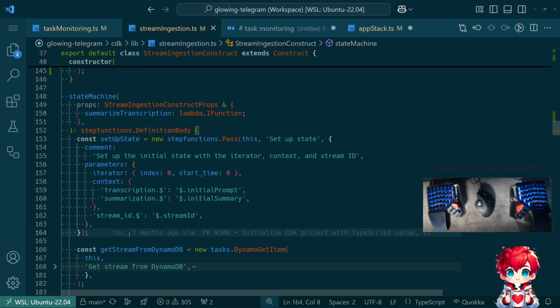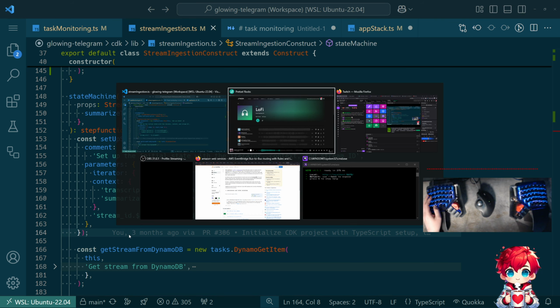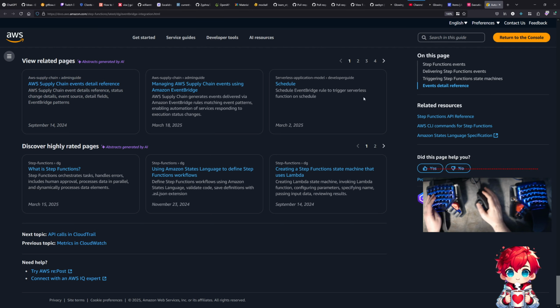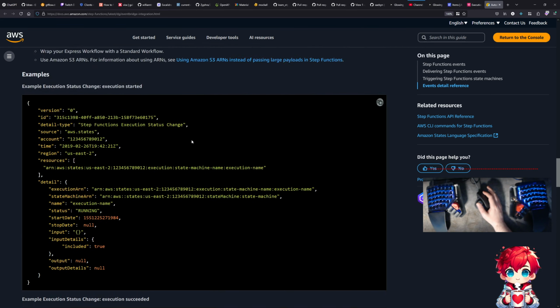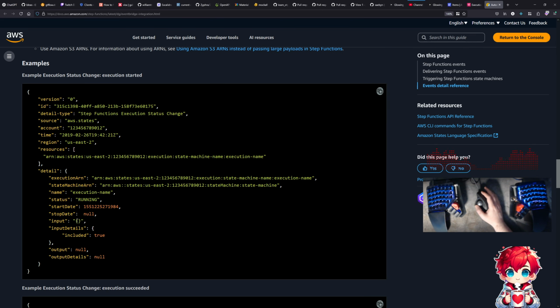How do I do this then? Let's check something really quick. When the step function is started, what is the event? Like when it's running? Oh, there is input. Interesting, but it's JSON. So if we wanted to, we could. That would not be good though. Let's not do that.